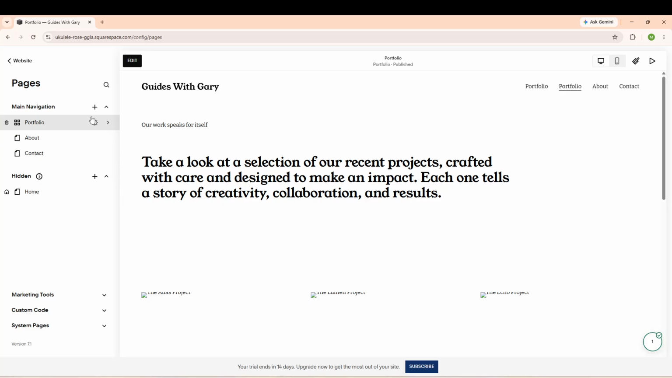In the Pages area, you should be able to manage all the sections of your website, such as your homepage, contact page, and any additional pages. Look for the option to add a new page, usually represented by a plus icon. Click the plus icon and then select Portfolio. This creates a portfolio-specific page type, which gives you a structure designed for showcasing projects clearly.